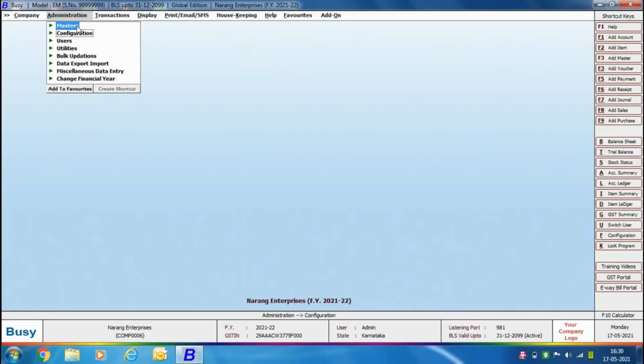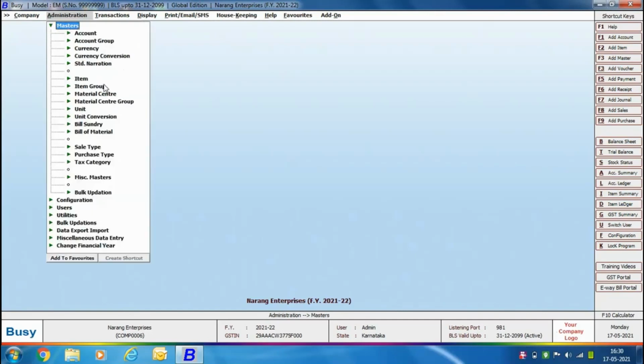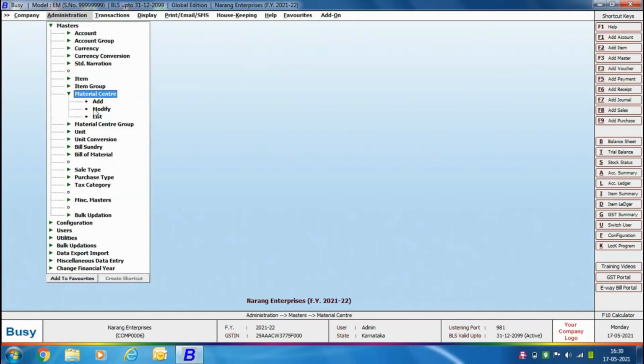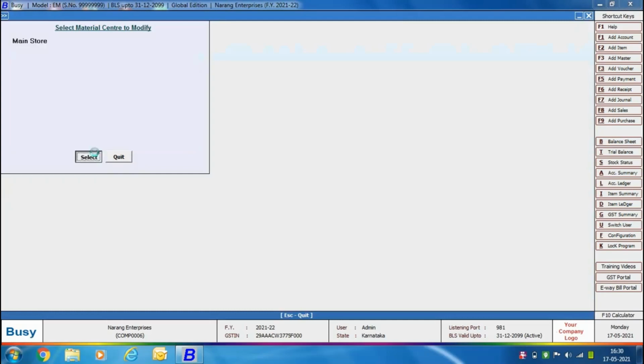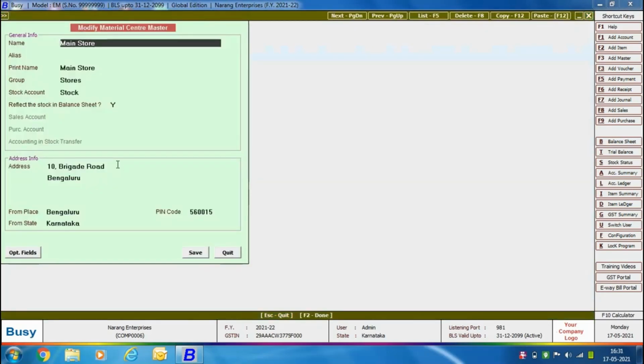Next we will discuss configuration about various masters. We need to configure various masters before generating the e-invoice, so we'll discuss that. Here we are assuming that all your masters are created, so we will open all the masters in modify mode. First of all, we are going to the material center master and opening a material center master in modify mode. Here you have to make sure that you have specified the address of the material center, from place, from state and PIN code. It is mandatory to specify these details.